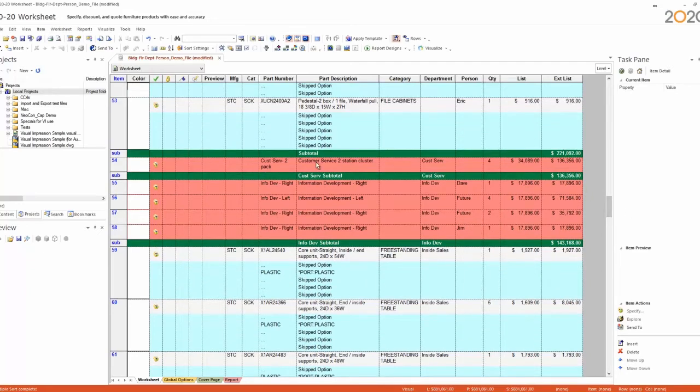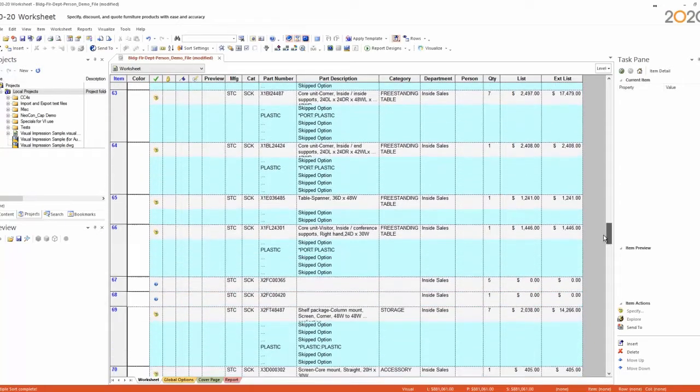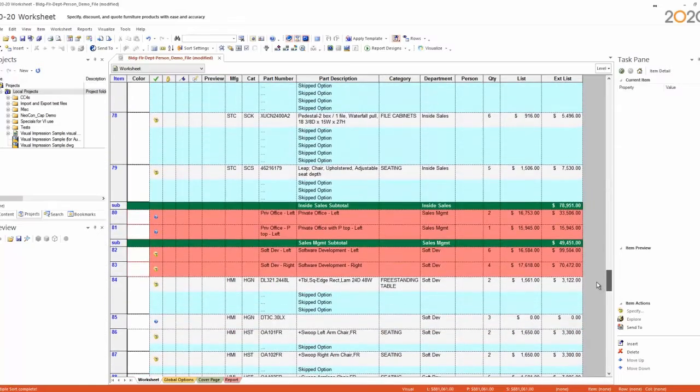So customer service is a $136,000-ish. Information development, about 143, and so on and so forth. So that shows you the value of the ability to assign those fields within the drawing spills over into worksheet and allows you to do a lot more with worksheet.